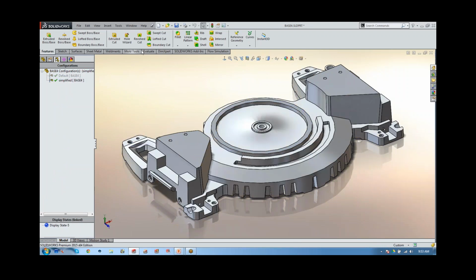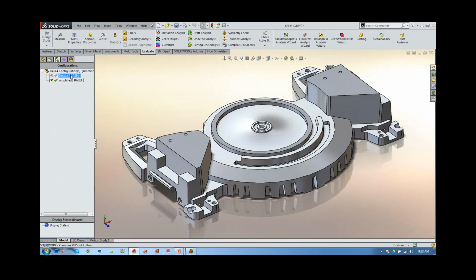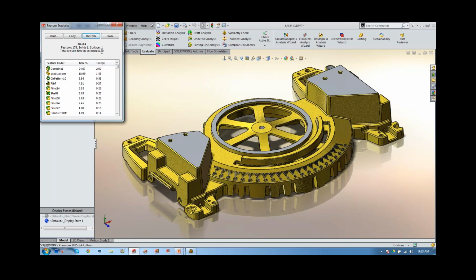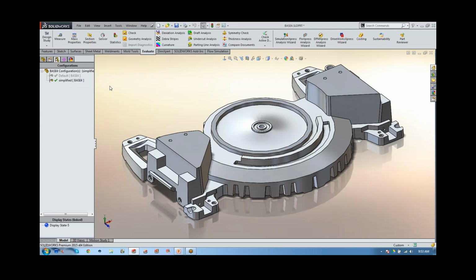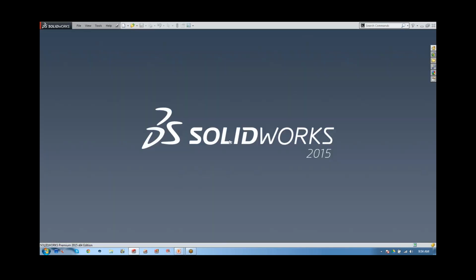One of the big benefits there is if we take a look at feature statistics, I reduce my total rebuild time dramatically. So we're looking at a little over 1.5 seconds there for the simplified version. If I jump back to the default configuration, we're at 8.3 seconds. So a huge time saver there just for the rebuilding of that part. What's great about this is I can utilize that in my top level assembly.